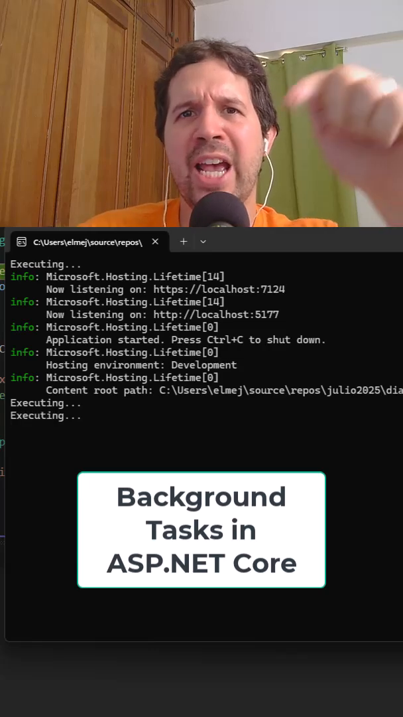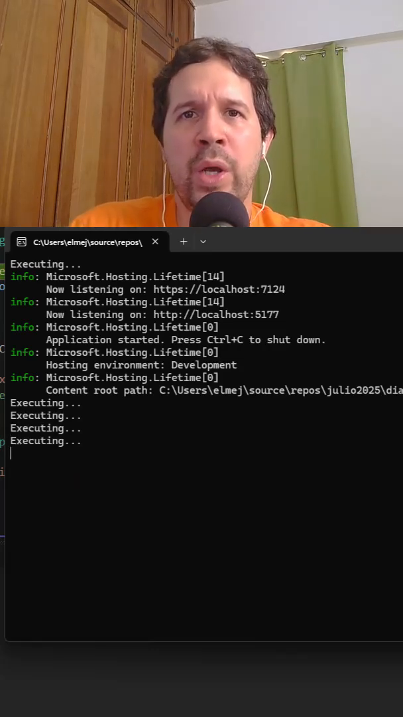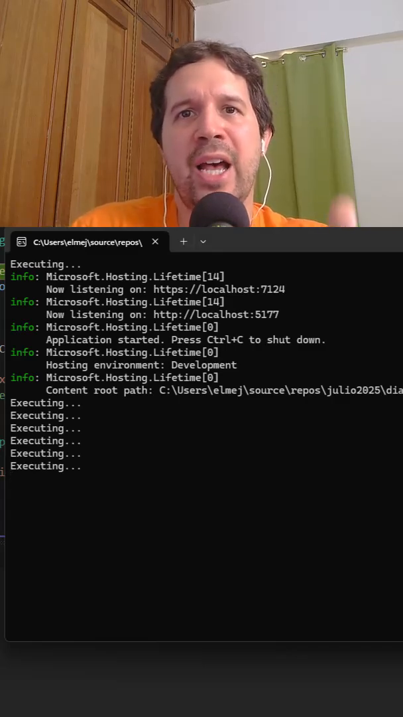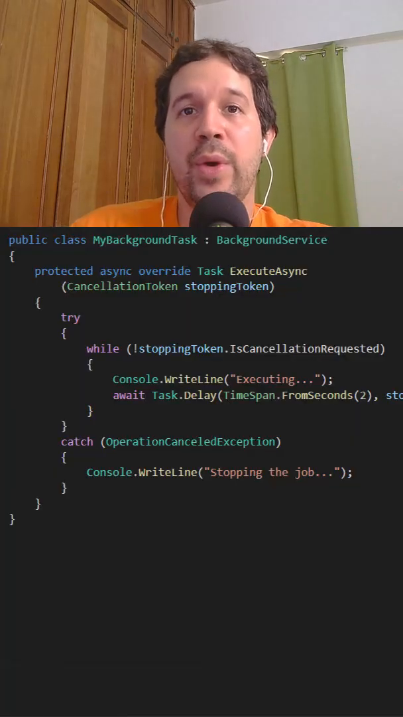How can we run a background task in ASP.NET Core? The idea is the following. We want to execute some code on a recurring basis, that is, every second, once a minute, once an hour, etc. For that, we have to do the following.